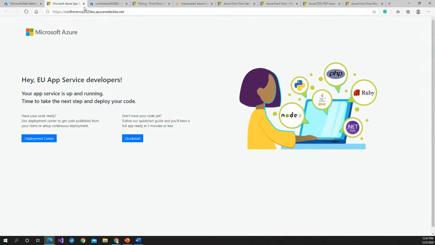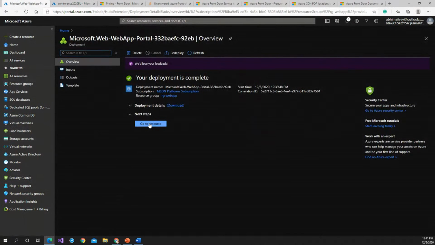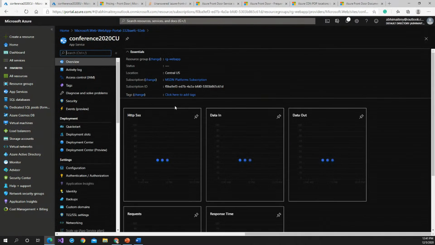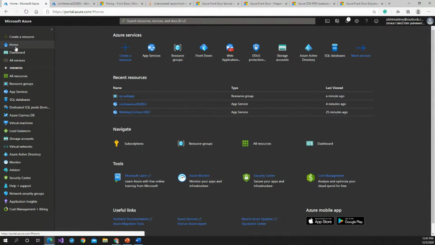So this will give us the difference when we intentionally stop one particular application, and we'll see the difference from where the request is basically handled. So yeah, both of my applications are now ready. It is now a good time to go to the front door service.